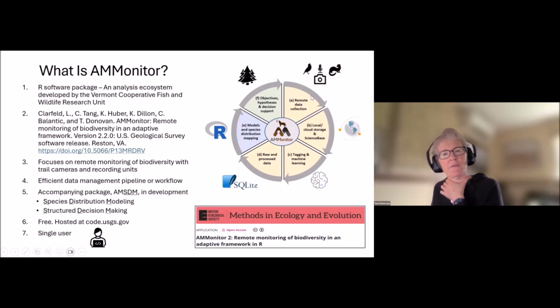Beginning over here, we begin with remote data collection, trail cameras and acoustic recorders. All the media files can be stored in the cloud or they can be stored locally and they can be released on USGS Sciencebase. Those files in turn can be tagged by both humans and by machines.